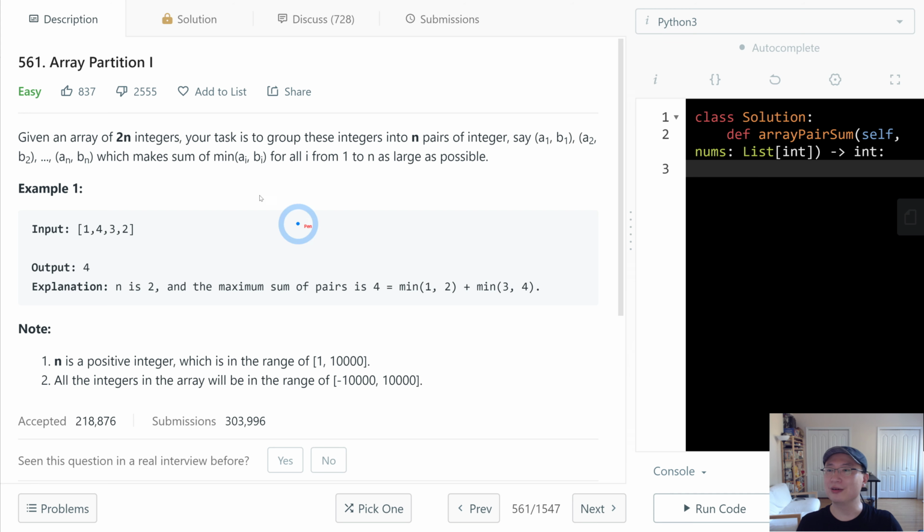With LeetCode number 561, Array Partition 1. This is an easy question. Let's get into it. Given an array of 2n integers, the number of integers is even, right?